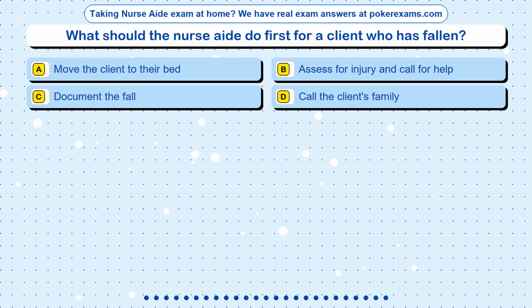Question 15. What should the nurse aide do first for a client who has fallen? Option A. Move the client to their bed. Option B. Assess for injury and call for help. Option C. Document the fall. Option D. Call the client's family.